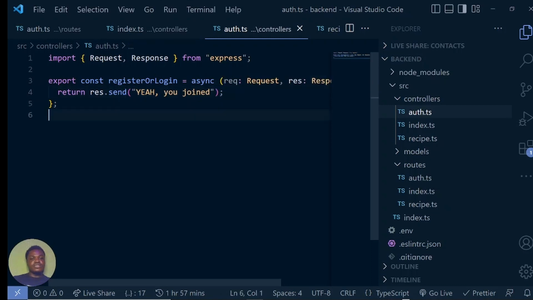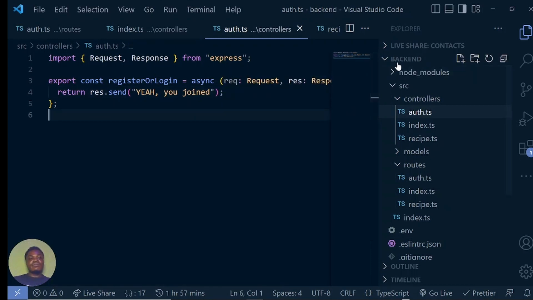So we say you joined. I'm going to be using Thunder Client to make my API request. If you don't have Thunder Client installed, you can just go to the extensions tab, or you can also use Postman, but I'm just going to be using Thunder Client.